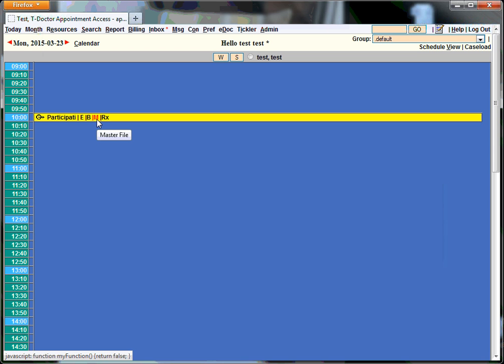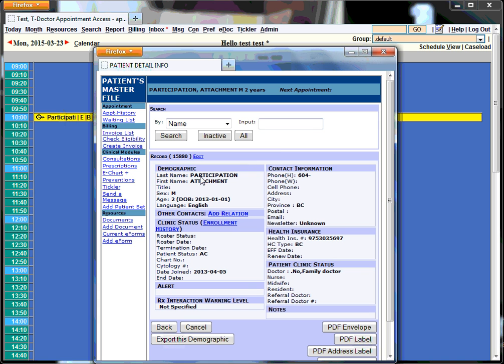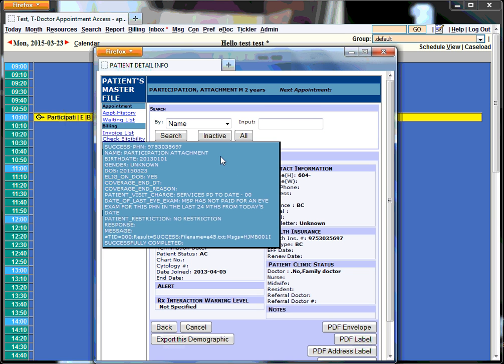The next step is to check eligibility to make sure that the patient's care card, should they have one, is valid. If they have a card from another province, Ontario, then you won't be able to check eligibility. To check eligibility, which you should do every time you add a patient, you click on the master file, and then you just click check eligibility. This little box will come up, and as you can see, it will say that there is no restriction and that it's eligible on date of service.